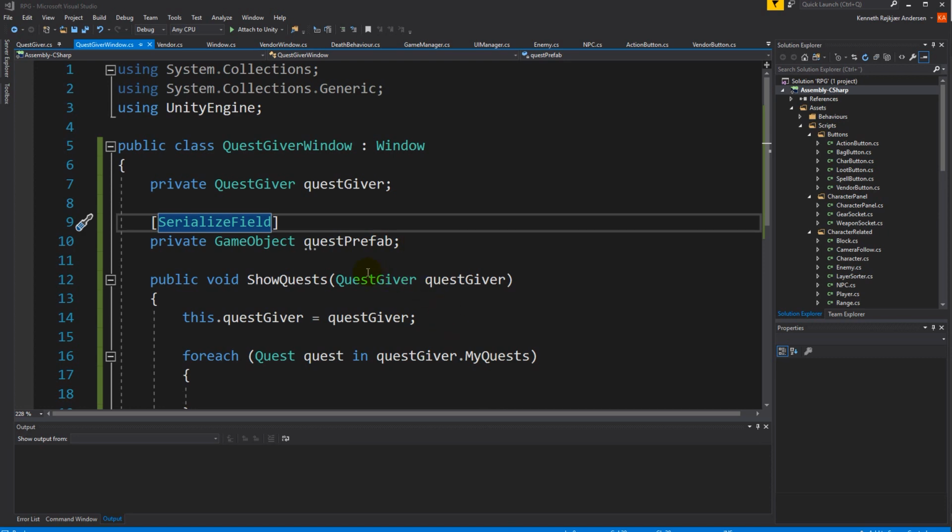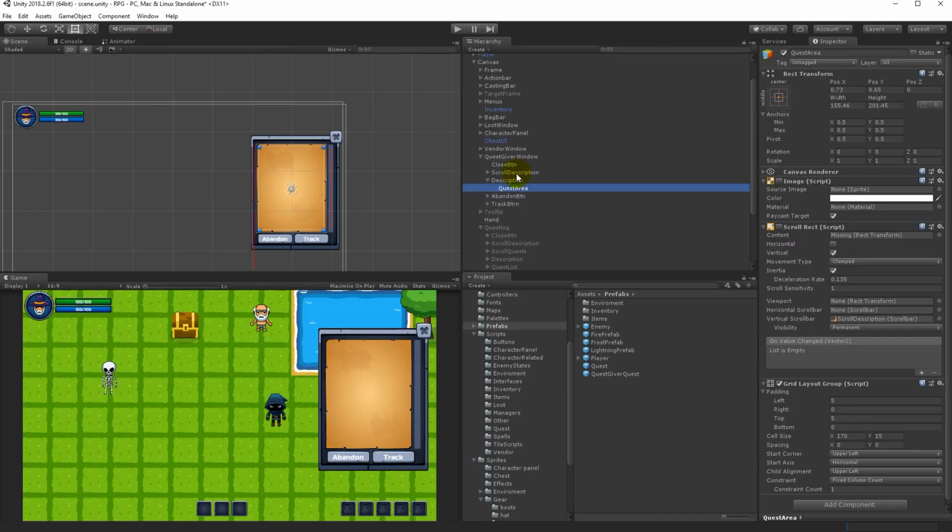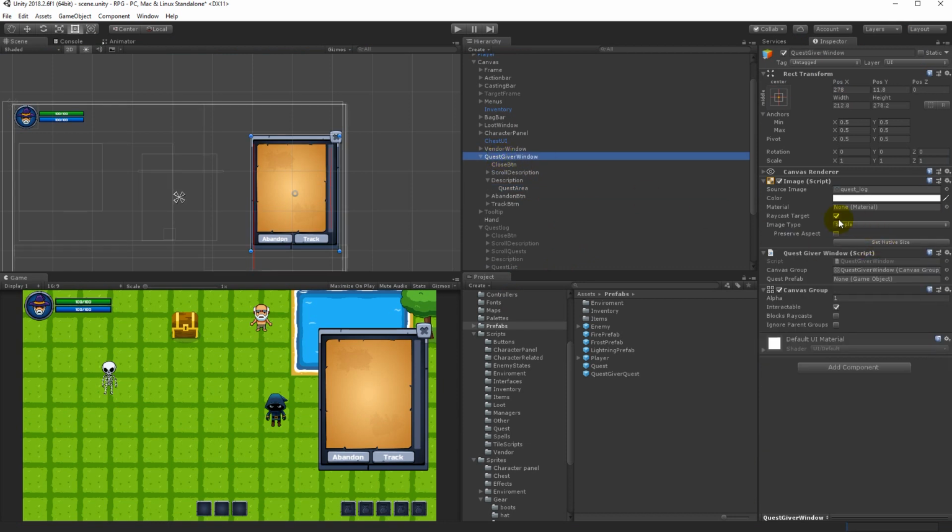So now we have set up the UI and we have the quest prefab, which means we can save here, go into Unity and select the quest giver window and see that there's a quest prefab. Remember to take the quest giver quest and put it up there. So now the whole point is to do this from the code, right? This one. So how do we do that?